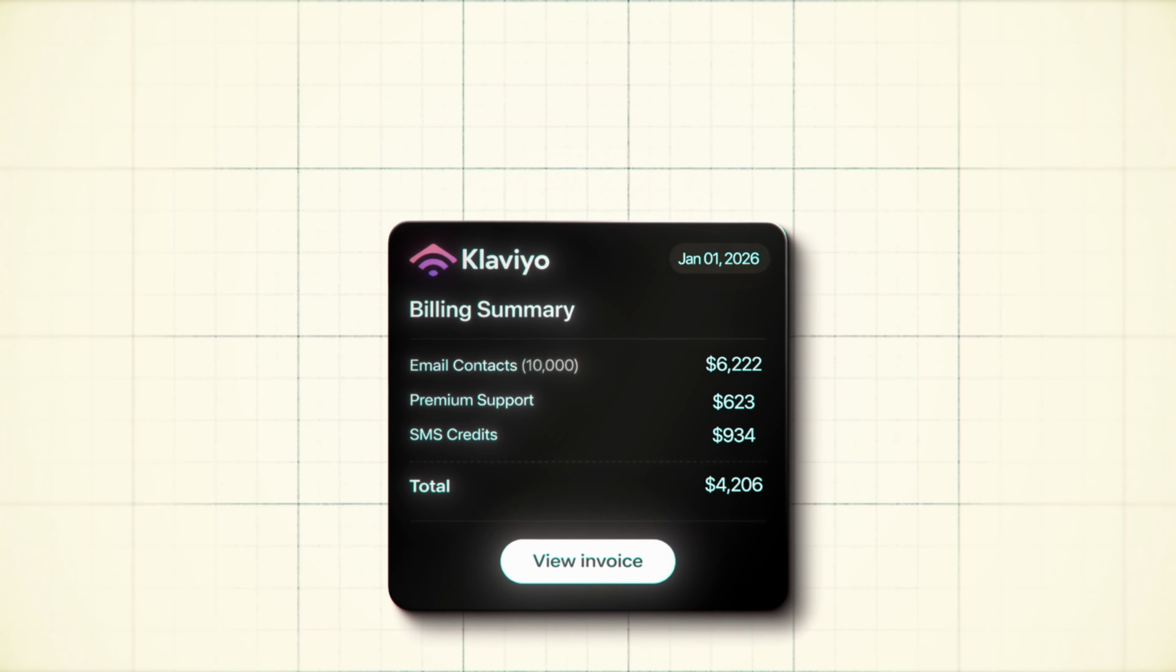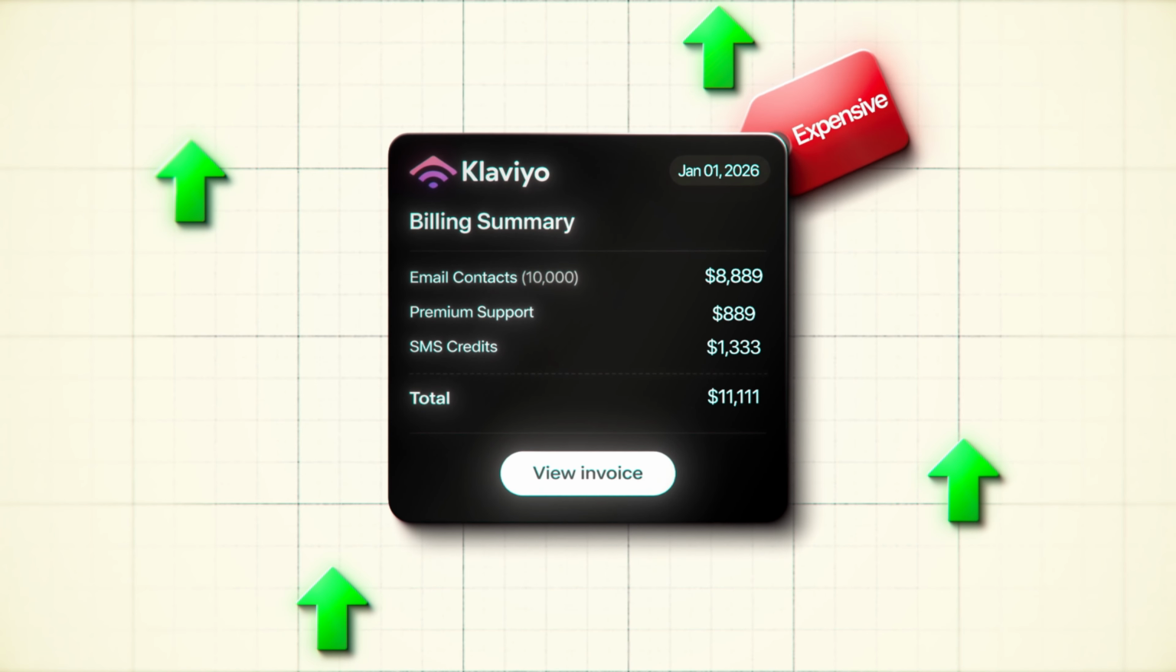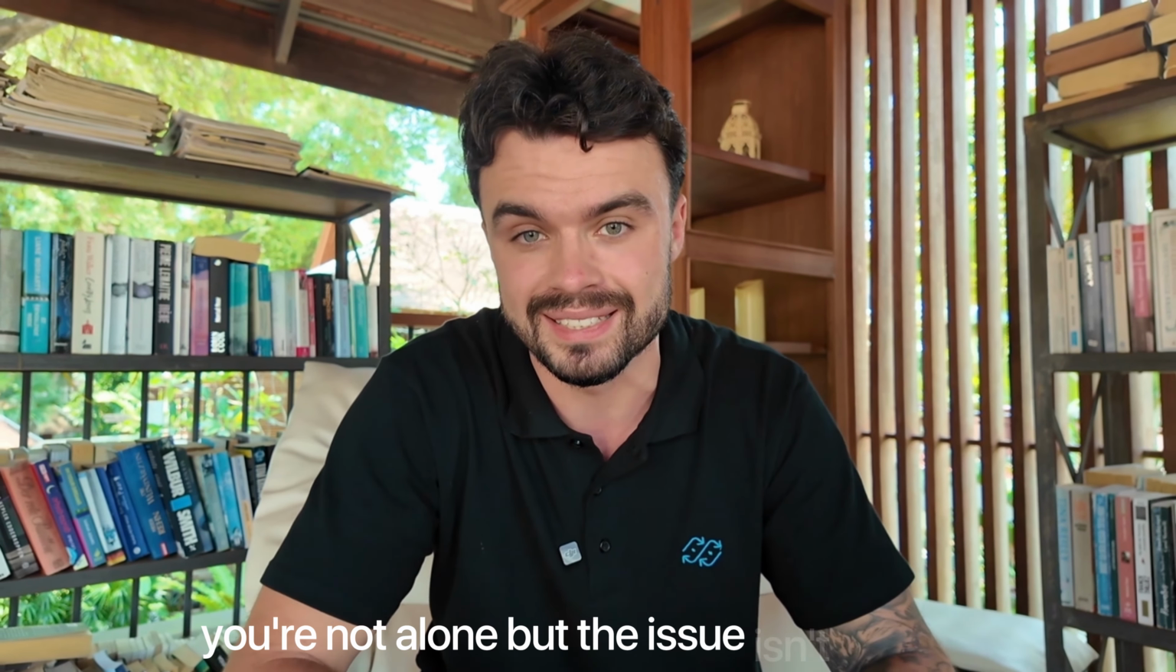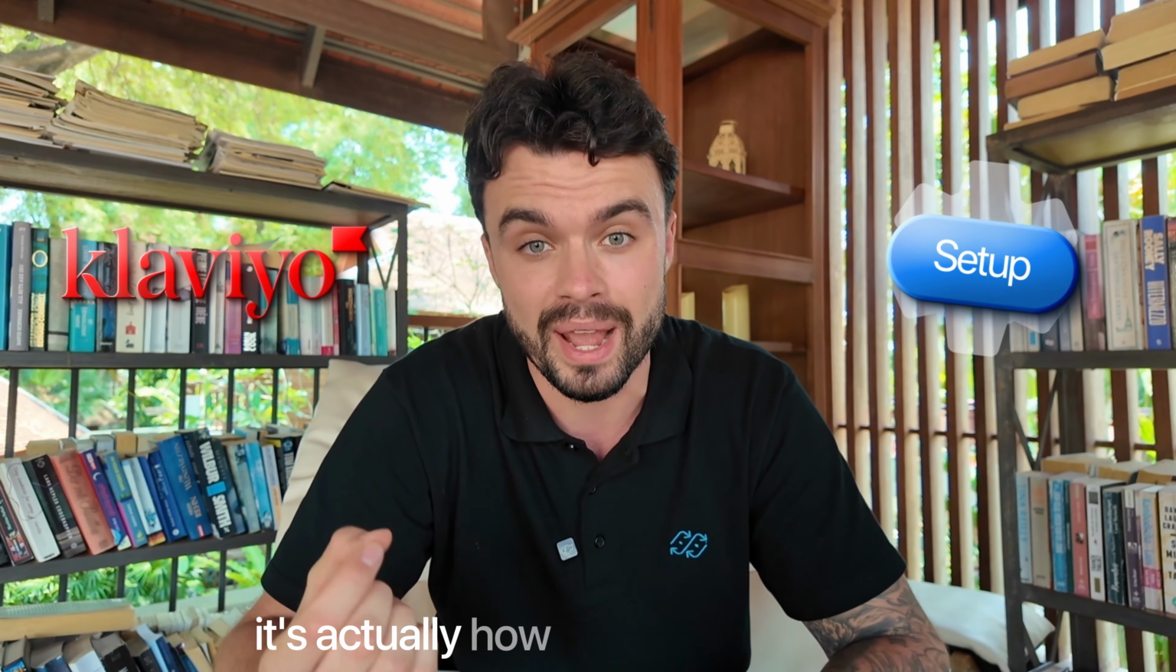If your Klaviyo bill keeps going up and feels expensive and your attribution seems way off, you're not alone. But the issue isn't Klaviyo, it's actually how everything is set up.